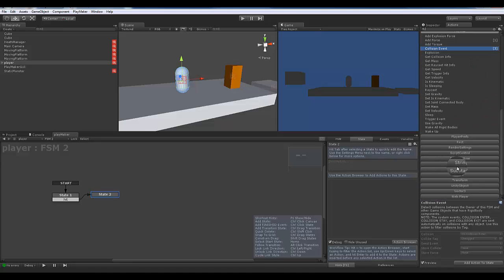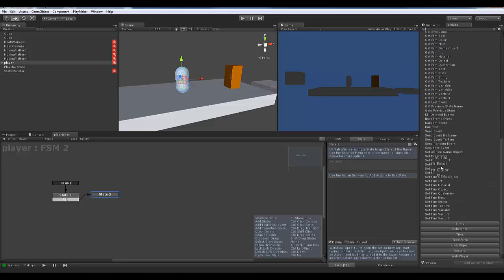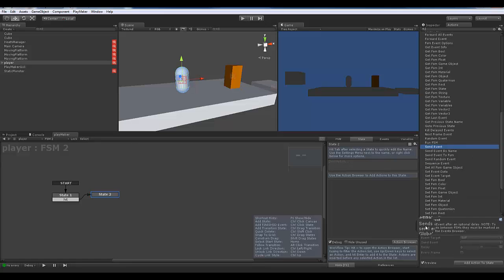a send event. Where it says state machine, there's a whole bunch of crazy stuff in state machine, and all of these have to do with transferring events between two different state machines and different objects. It's kind of like a signal and receive thing, like tuning into different radio stations. So what we want to do is send an event, in this case after a delay. To send events between FSMs, they must be marked as global in the events browser.